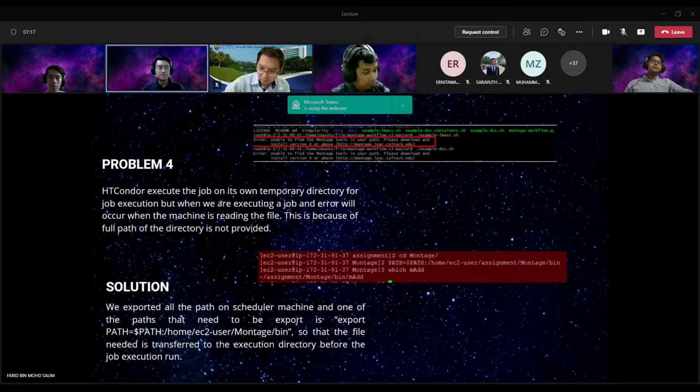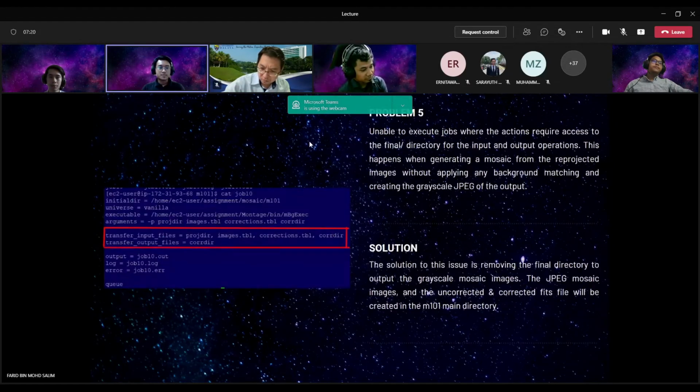The next problem is that we cannot execute the job because it requires us to access the final directory for the input-output operation. The error also occurs when we try to generate a mosaic from the projected images, and when we add all the projected and smoothed images to the final mosaic. After studying the problem, we figured out the solution by removing the final directory for the output of the grayscale mosaic images. So the JPEG mosaic images, and the uncorrected and corrected FITS files, are created in the M101 main directory instead. Next, I will pass back to Farid for the demonstration.